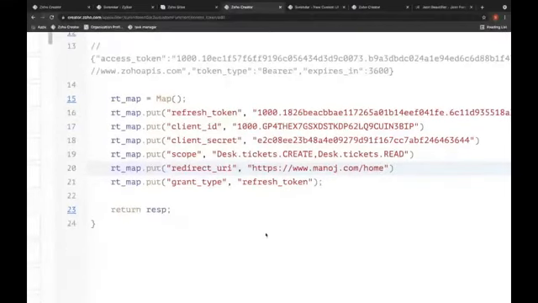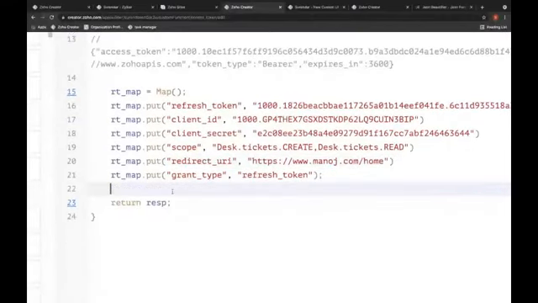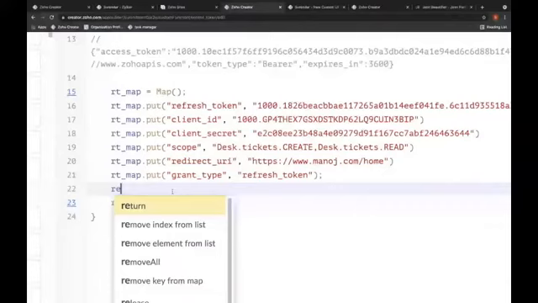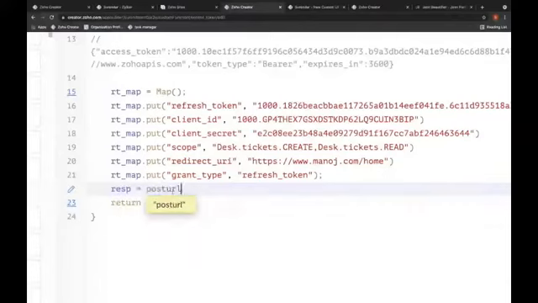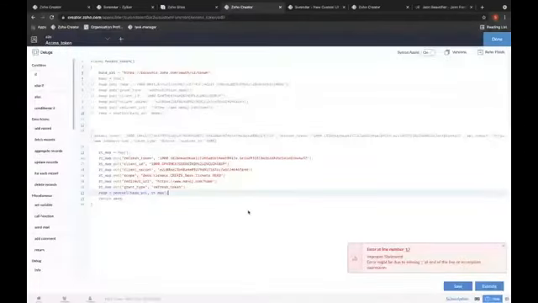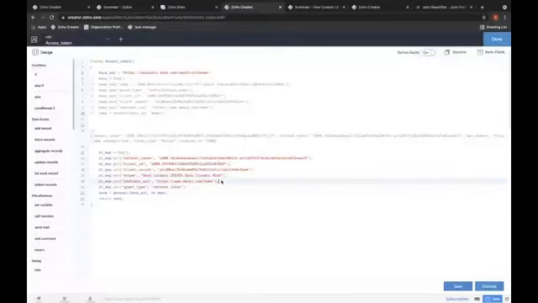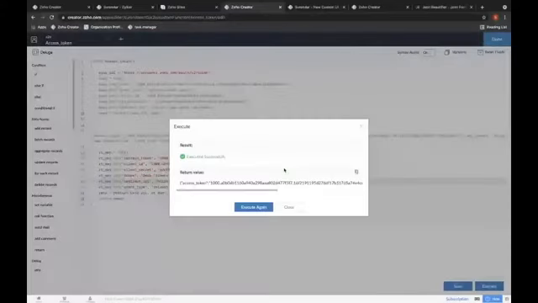Now let us do one more post request. So let us say rest equal to post URL of base URL, body map. Sorry, RT map. So let me zoom out. Okay, we have not given the semicolons over here. Okay, so execute it. I have been provided with a new access token.